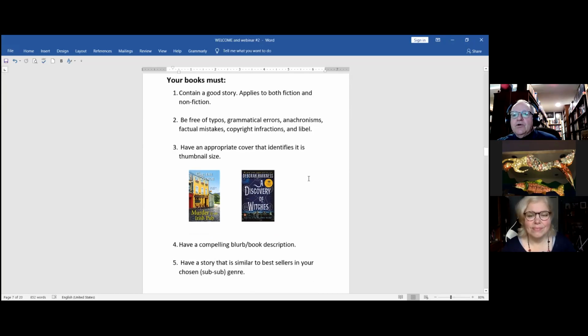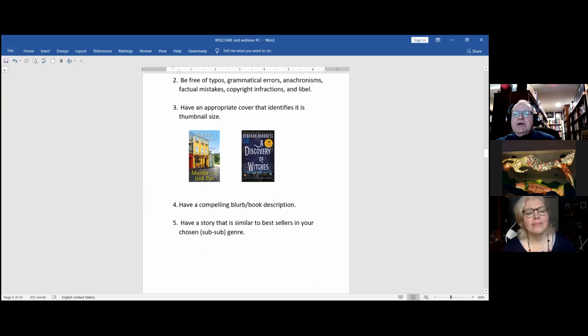Okay, your book should have an appropriate cover that can identify the genre and the type of book you're writing in a thumbnail. These are 2 different books. These are both off of best-selling pages on Amazon. The first is Cozy Mystery, the second is Occult. Just by looking at this, it says Murder in the Irish Pub, happy, colorful, it's a cozy mystery. This one has some spooky stuff in the background. It fits with the occult.